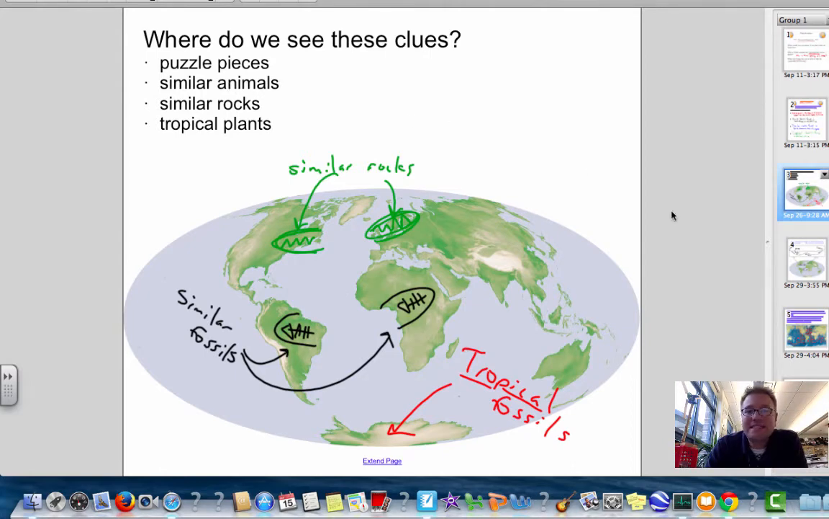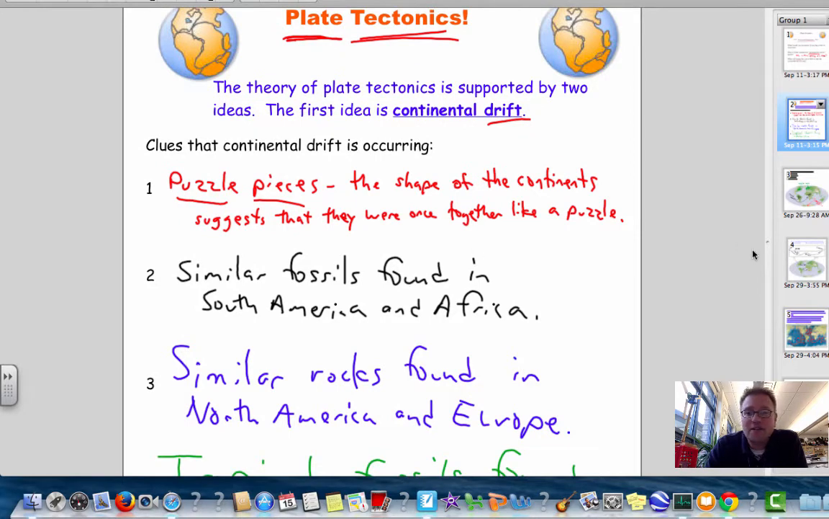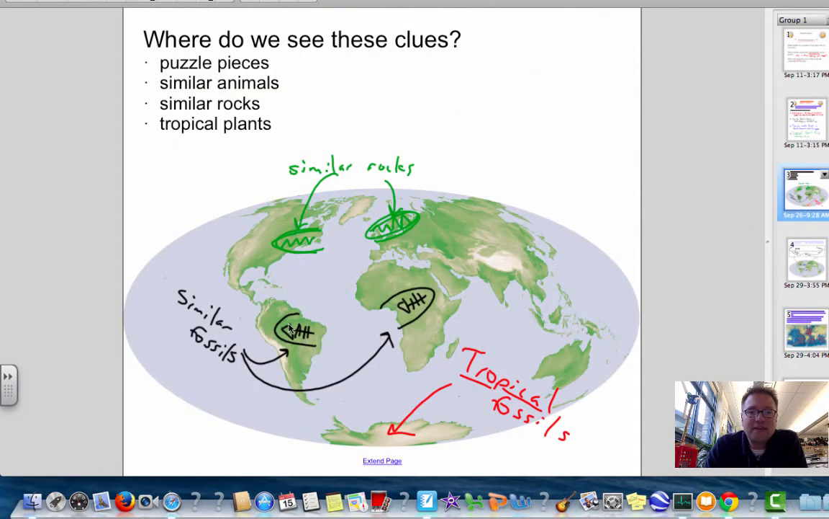The second are similar animals, so similar animal fossils were found in different continents. There were similar fossils found in South America and Africa. Thinking, well, if there was the same animal living, did they really just travel all the way across the ocean? Or perhaps were these two continents once closer together when that animal lived, and then they died, became fossilized, and since then those fossilized rocks have split apart?